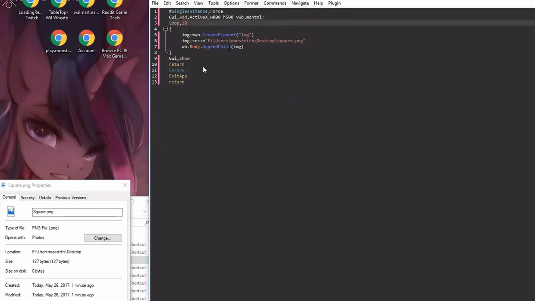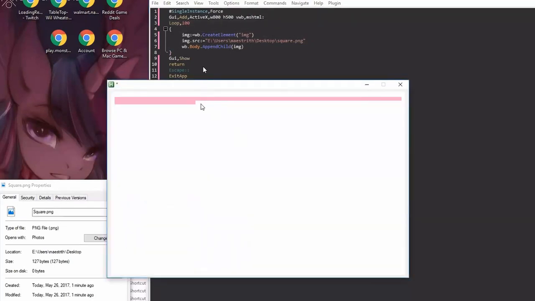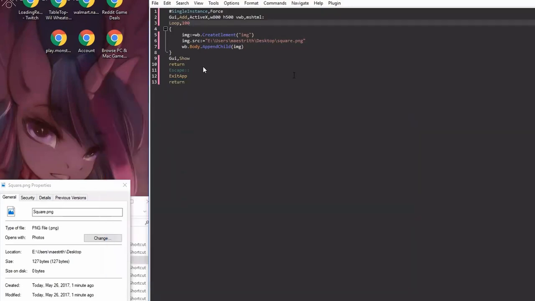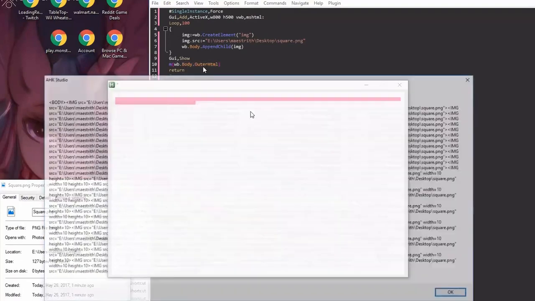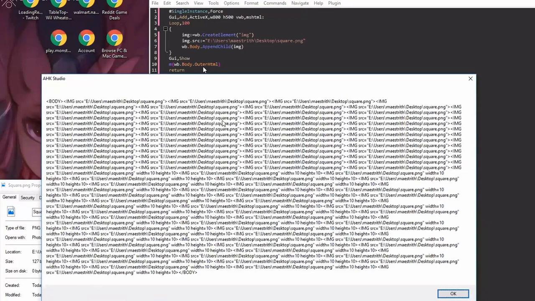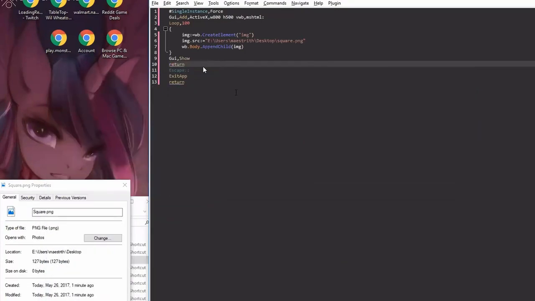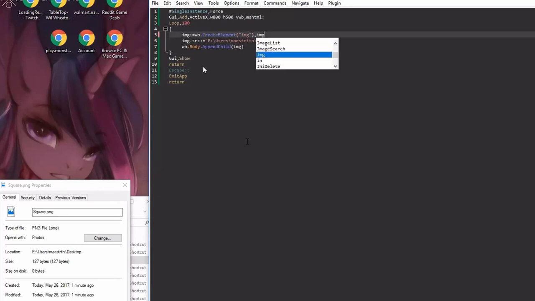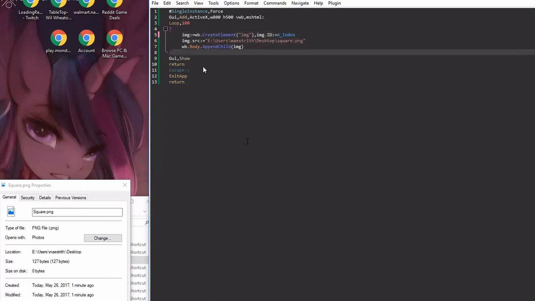So is that the HTML? Yeah, this is an HTML guy here. So if I do the message box, the body, other HTML, then you'll see that I've got 100 of these individual images within there. So now to give them some sort of ID, and I'll just go ahead and do random here. So let's go ahead and say ing.id := a_index. So now they've all got indexed by 1, 2, 3 and so on and so forth.